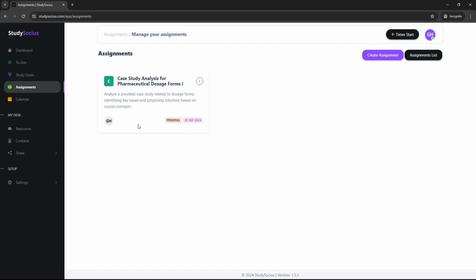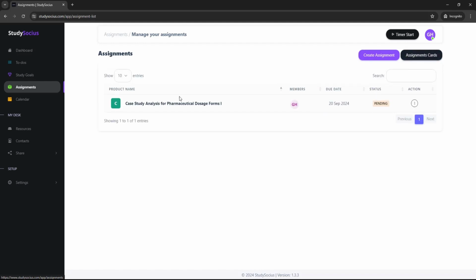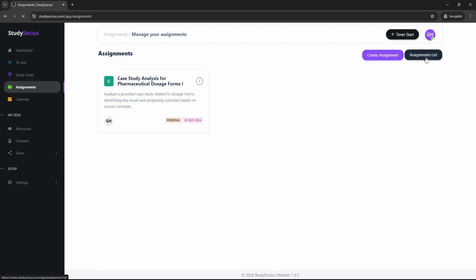So this is organized as a card form. You could organize as a list form as well. If you click on assignment list, it will just show it in this format. But I think the card form seems to be preferred for most people. So I'm going to click on the card option.